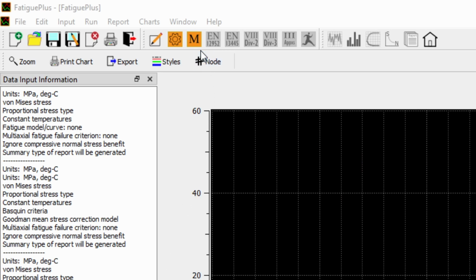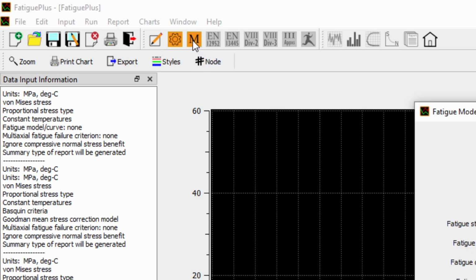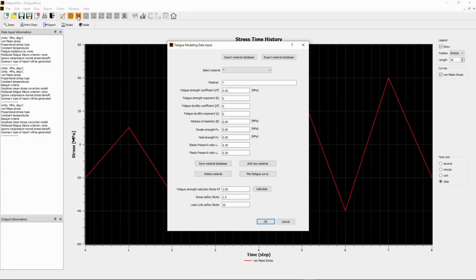Now, click Fatigue Model Input button to select Material Properties etc. In the Select Material drop-down menu, select ASTM A36. The material properties are retrieved from material database and displayed in the boxes.